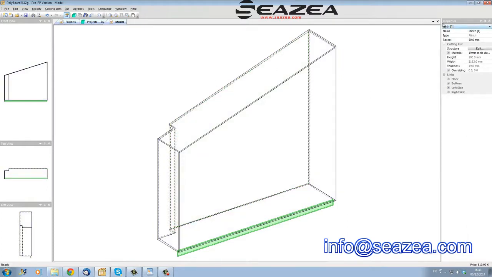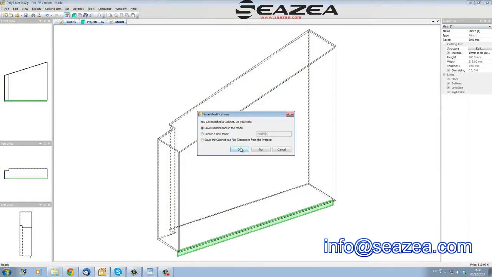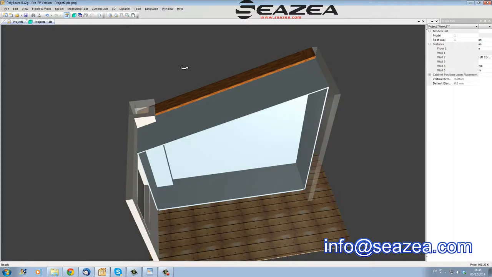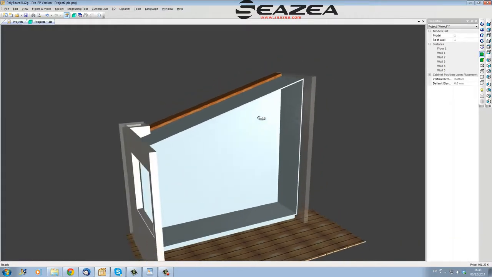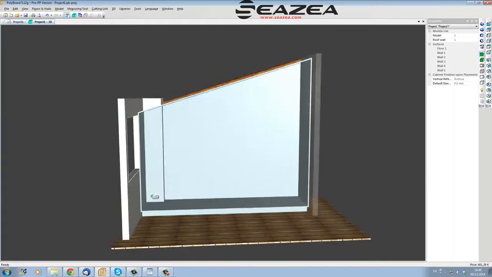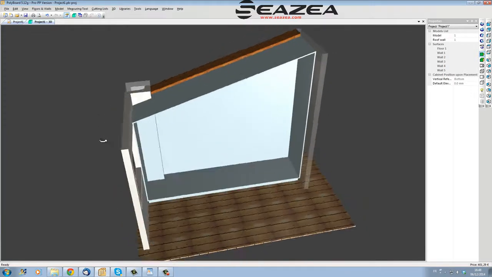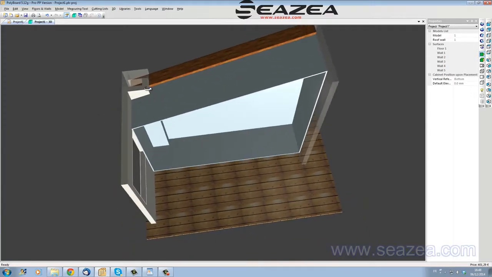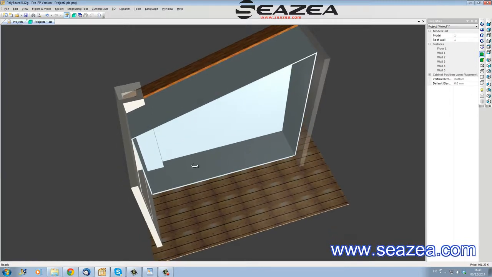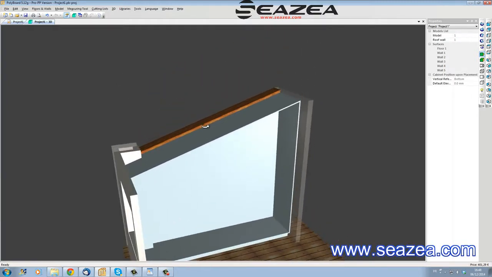Let's go back into our 3D and see what our project now looks like. We can see now that the cabinet is cut out to fit neatly around the corner column. The roof is sloping, 50 millimeters below the ceiling, and our project is looking quite neat.